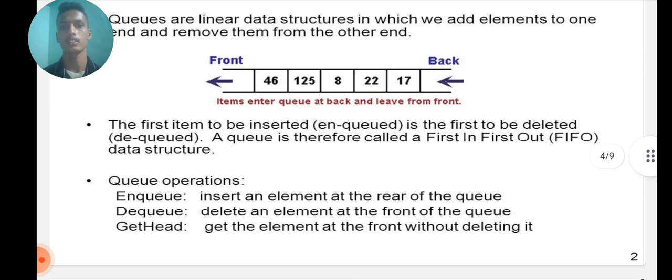The queue operations: enqueue inserts an element at the rear of the queue, and dequeue deletes an element at the front of the queue.